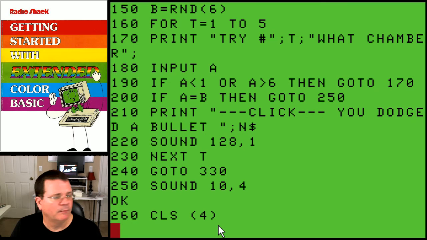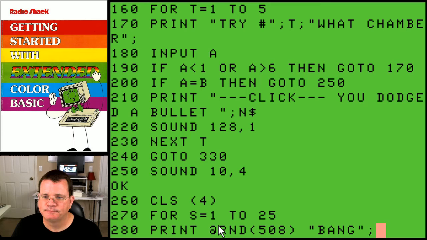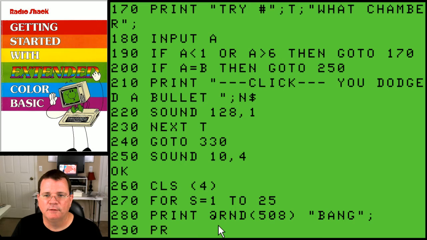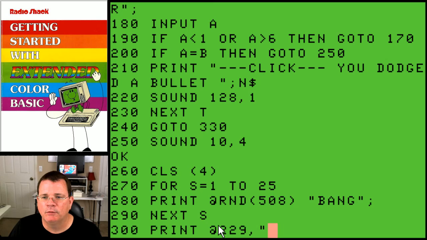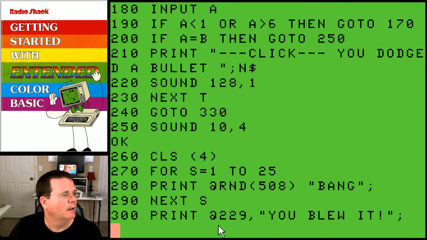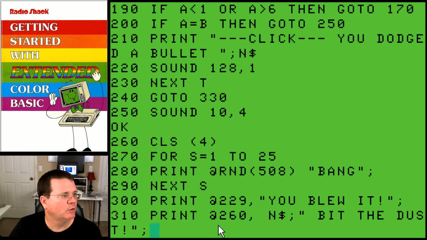270 for screen equals 1 to 25. 280 is going to say print at RND 508, quote, bang, semicolon. 290 is going to say next X. Okay, so that prints 25 bangs on the screen, hopefully very quickly. 300 is going to print at 229, comma, quote, you blew it, exclamation point, quote, semicolon. 310 is going to print at 260, comma, your name, end string, quote, semicolon, bit the dust, exclamation point, ended in a semicolon so it doesn't wrap off the screen.